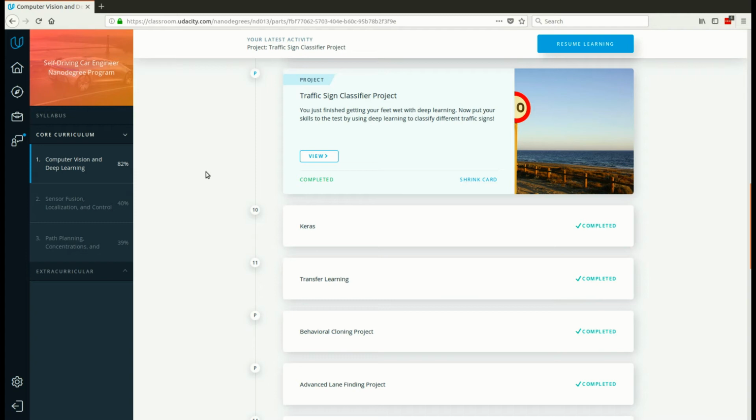It's called the Traffic Sign Classifier project. You just finished getting your feet wet with deep learning. Now put your skills to the test by using deep learning to classify different traffic signs.